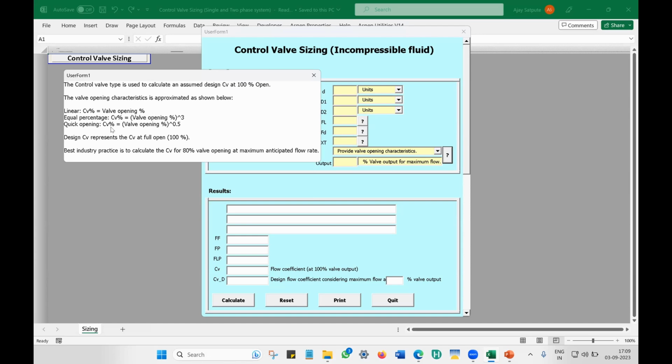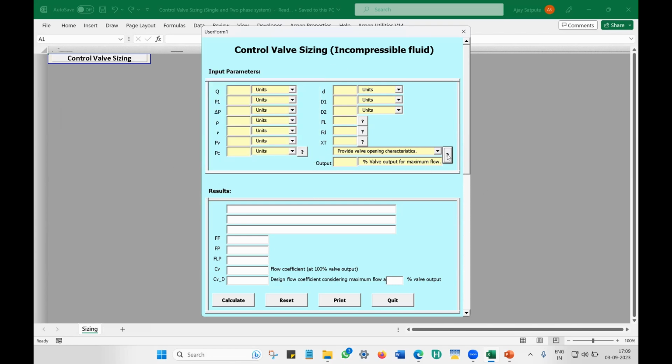If it is linear, what is the equation? If it is quick opening, what's the equation, right? And you know that it is an image file. See that? So when I'm clicking this question mark, it must have its own name. So when I'm clicking here, it will open its own user form, you can say. Okay. So these kinds of tricks are used for the coding.